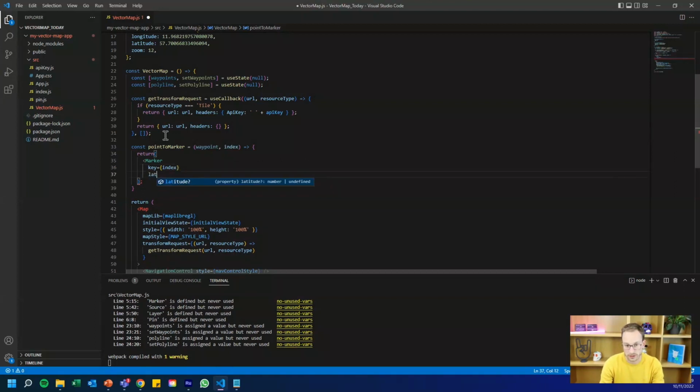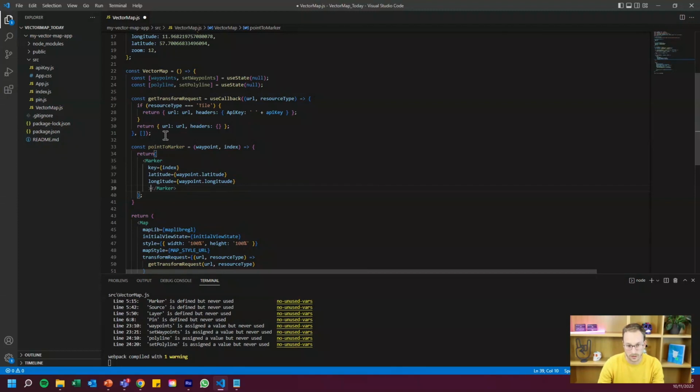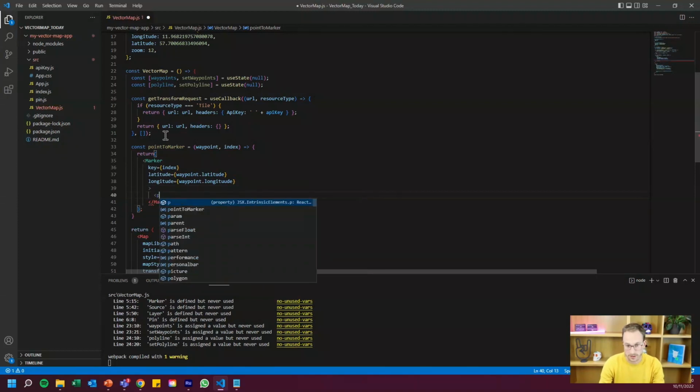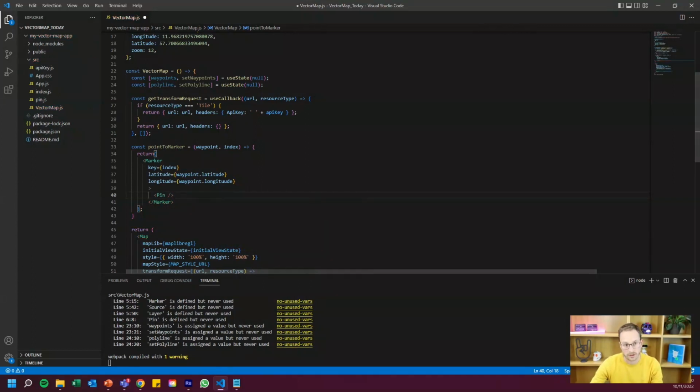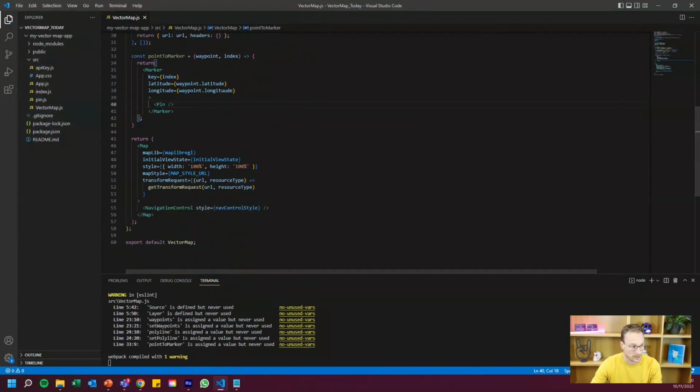And then we take the latitude from the waypoint. And let's also take the longitude from the waypoint. Then let's close our marker tag. And inside the marker, we want to show the map pin like we did in the last episodes. Let's save it. No errors. That's how I like it.